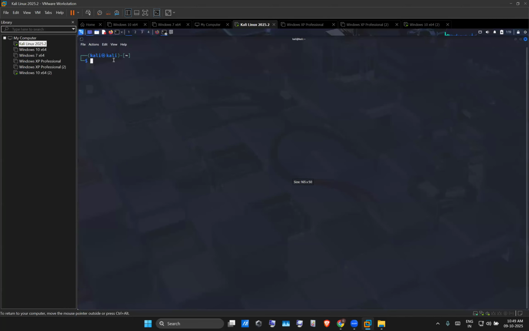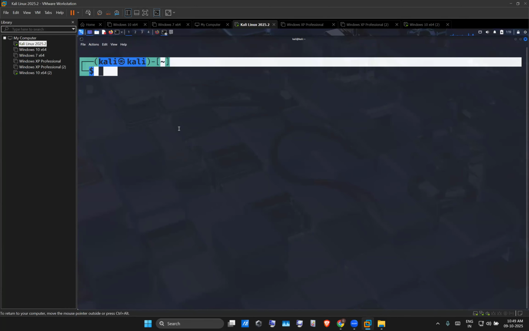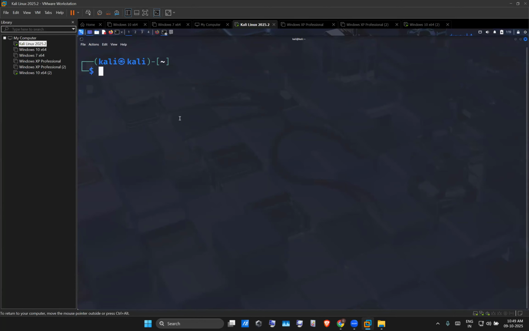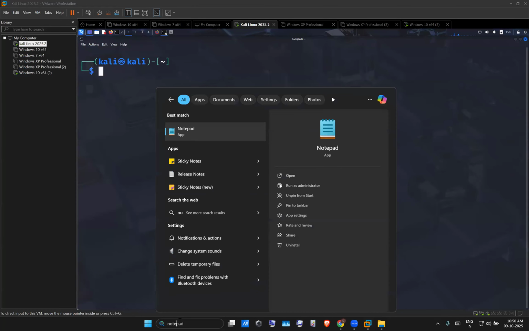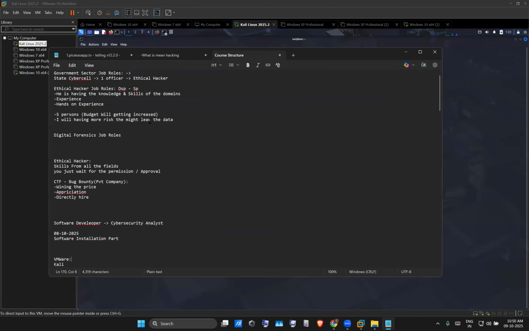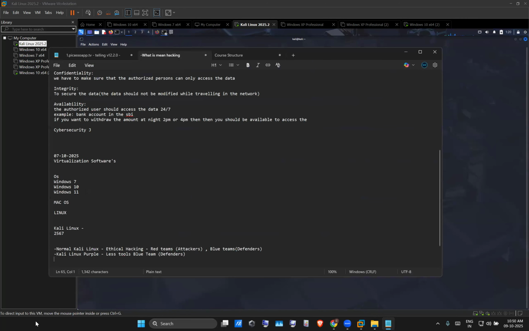We are going to do all the procedures and all the tasks using the terminal. If we want to install any software, we are going to use the terminal. If we want to download any external tools, we are going to use the terminal. Right, now I'm going to show you one main thing. Let me open the notepad.